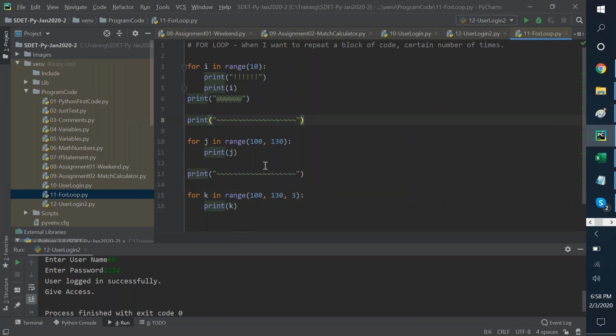So what variations are there? When I say for j in range 100 to 130, it starts at 100, ends at 130. So here it starts at 0, correct, team? Or it starts at 1? I don't remember. Honestly, I get confused sometimes. Where does my for i in range 10 start from? 0, 1, 0 or 1? And where will it end?